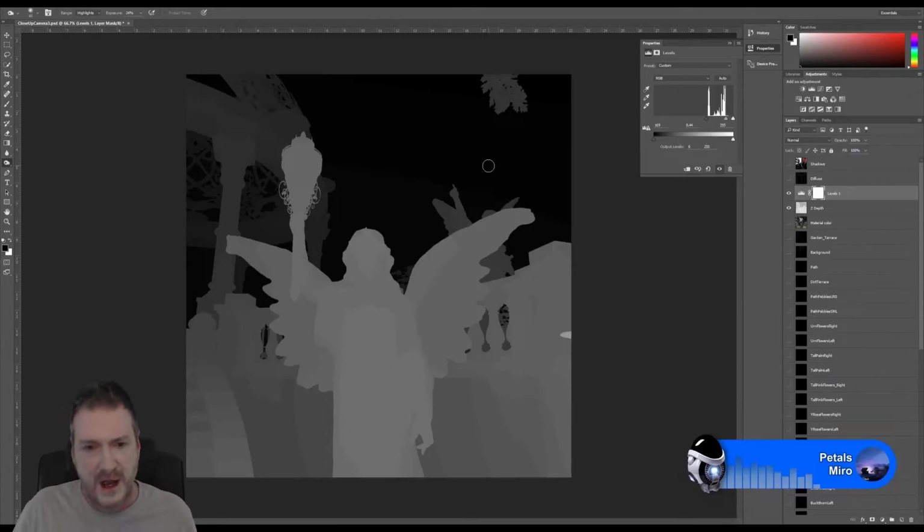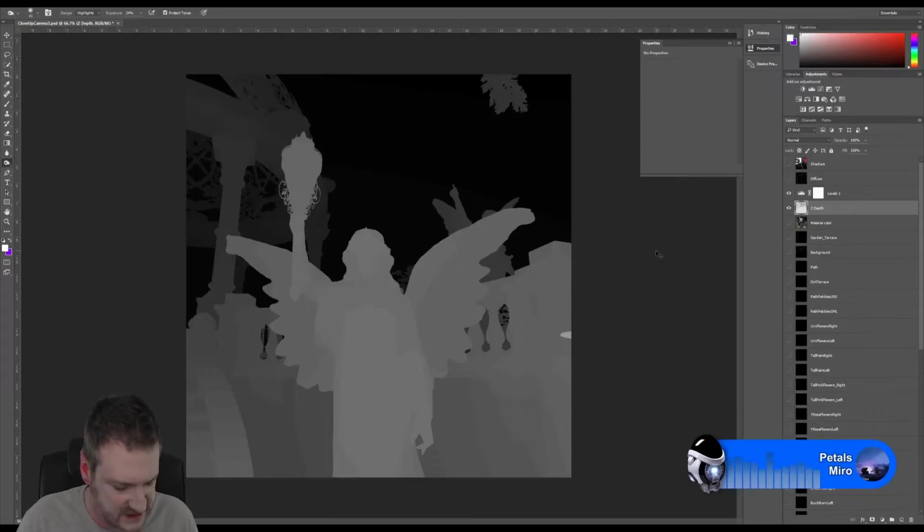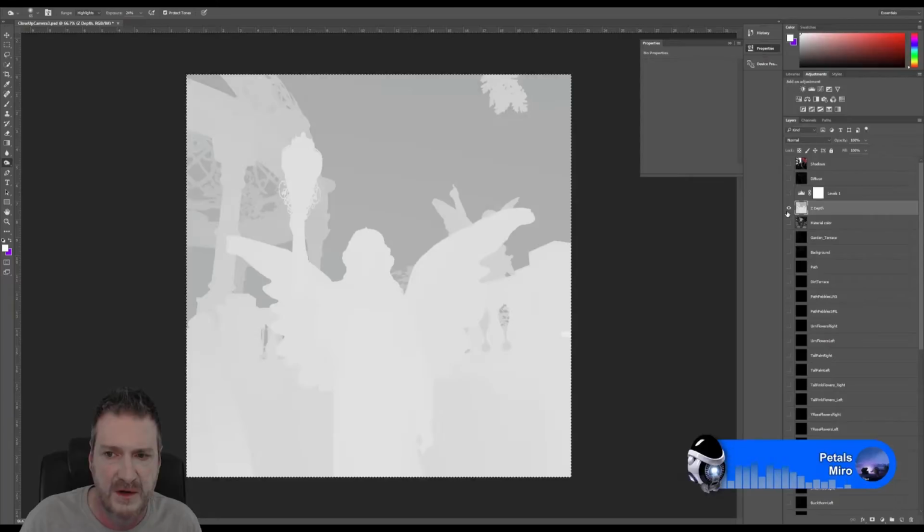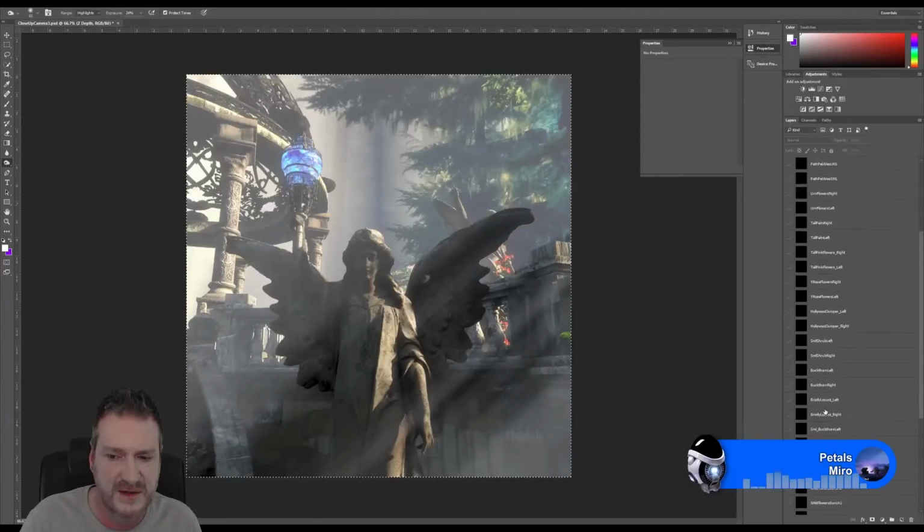Okay. So we have our Z depth inverted, and we've done our levels on it so that the levels are correct for the Z depth. Now I'm going to select all and copy my Z depth here. I'm going to turn them off and go back to my color channel.